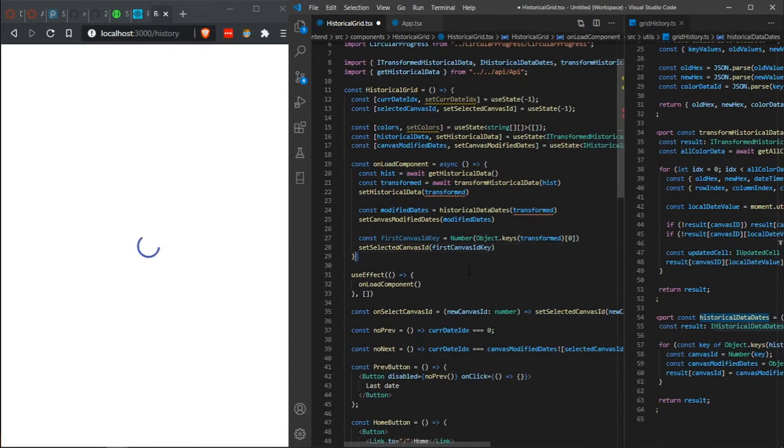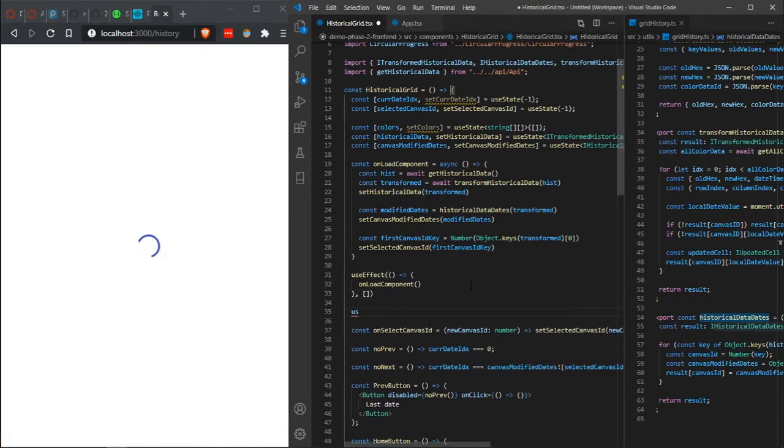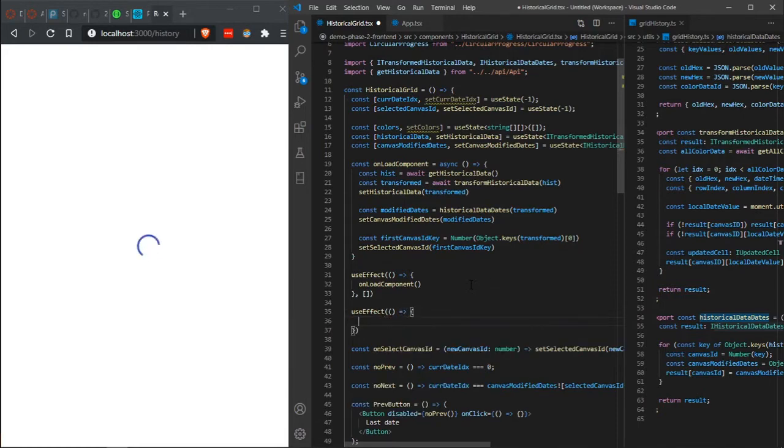So this is our onLoad component done, and we will actually want to set the colors of the component. So do that in a separate useEffect function. We want to fetch the data for the colors whenever a new canvas ID is selected.